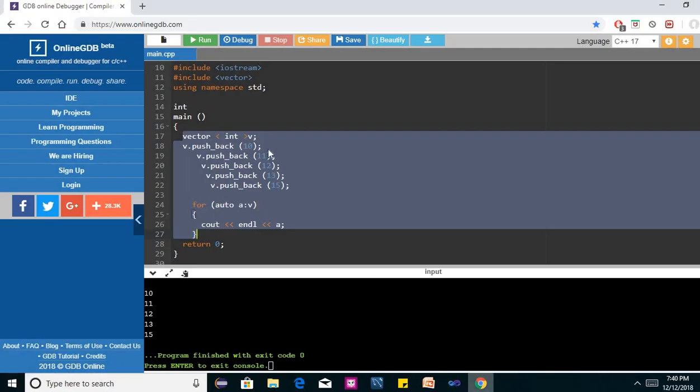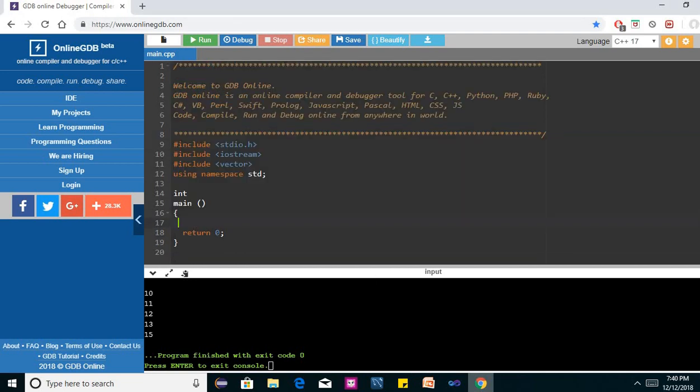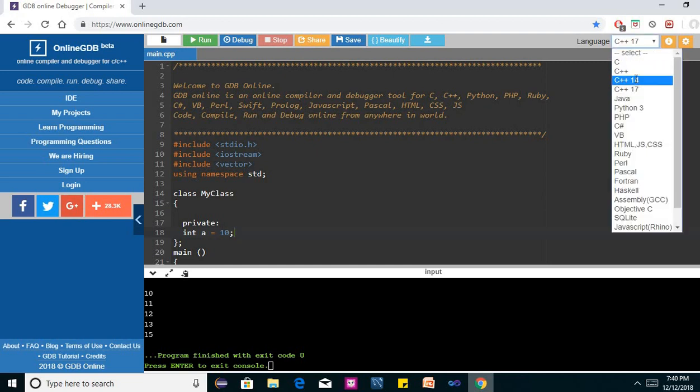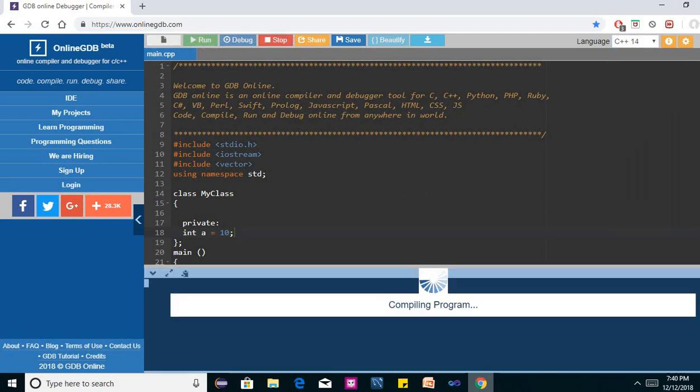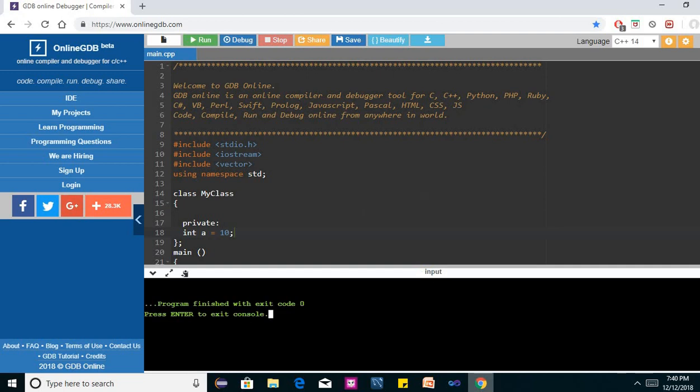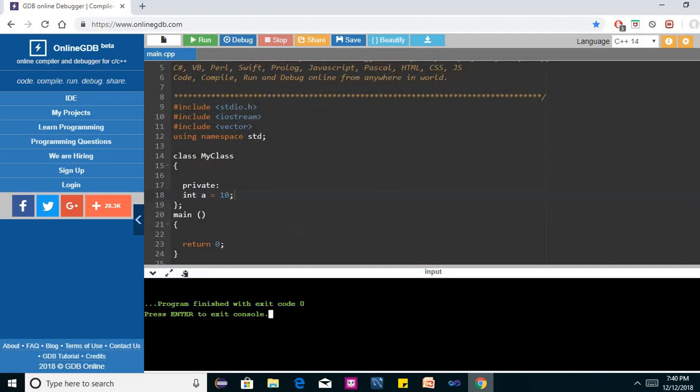But in case of the new compiler version, that is C++ 14 onwards, if you write something like this, class my class, and if we try to initialize this variable int a is equal to 10, this is C++ 17. You can choose C++ 14 as well and then run it. You will not see an error because it will compile fine, right? Program finished with exit code 0, no problems.